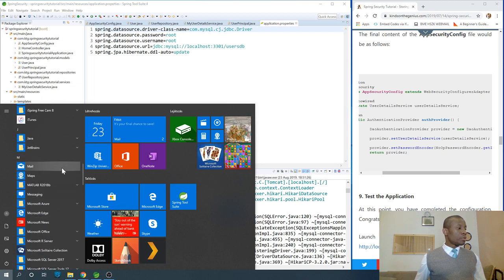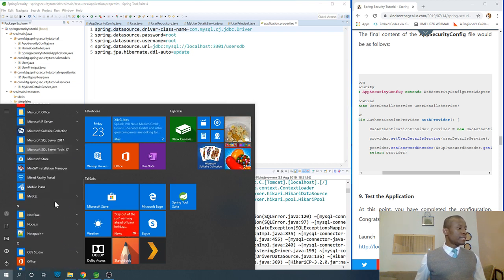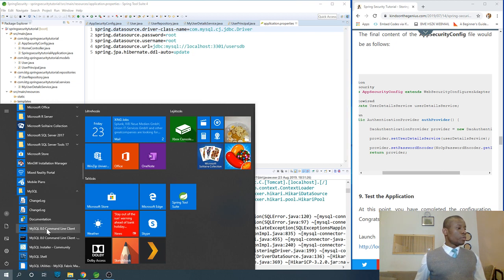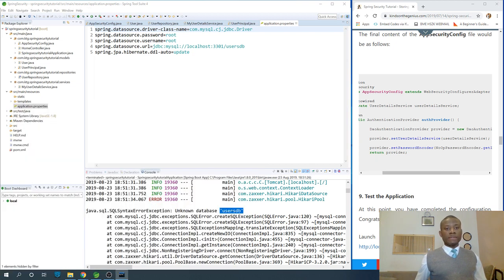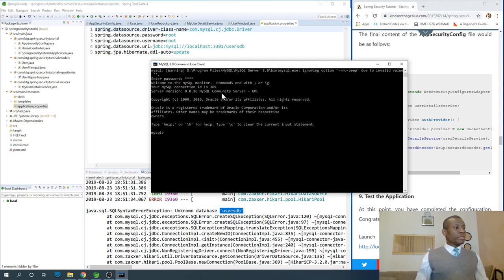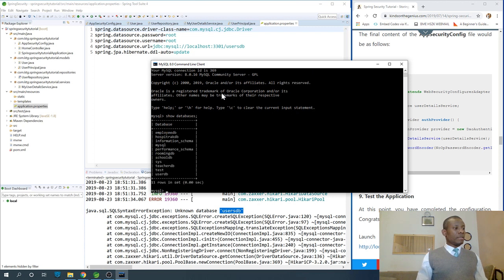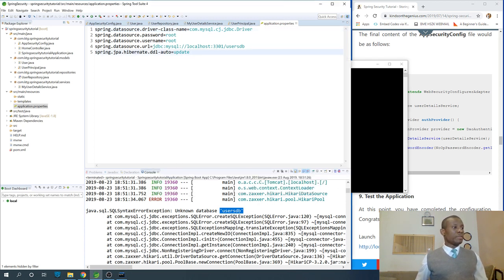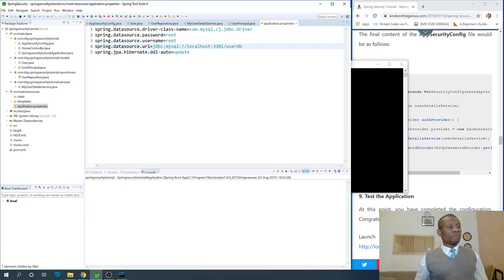Now I'm going to teach you something very important. Instead of going to Workbench, I'll just go to the command line and check the name of the database. I'm going to say show databases. You can see here it is userdb, not usersdb. So I'm going to just change it to userdb, and at this point I'm going to relaunch the application again.